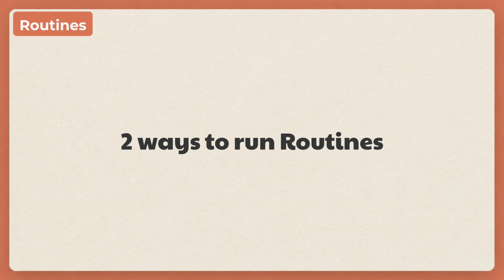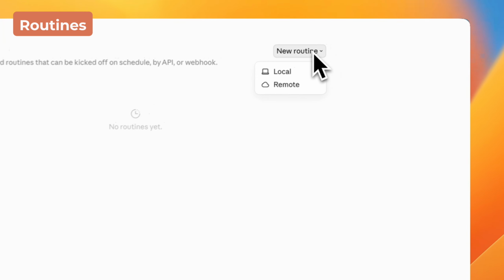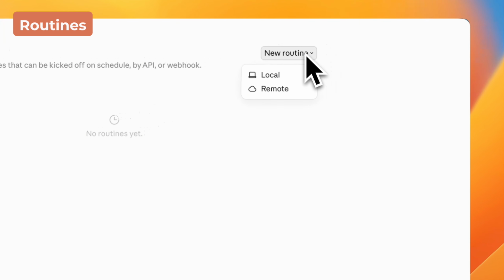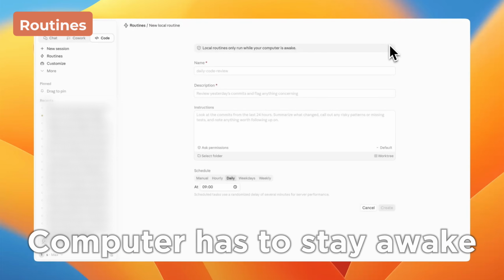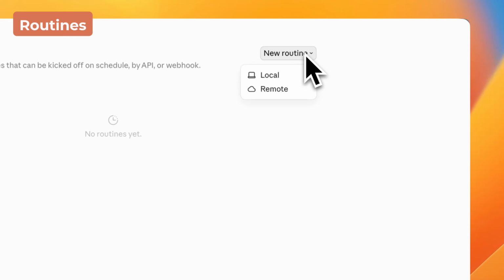Two ways to run routines. First, the local version runs on your own computer. The catch: your computer has to stay awake. Second, the cloud version runs on Anthropic's cloud. Your computer can be off, it still runs.